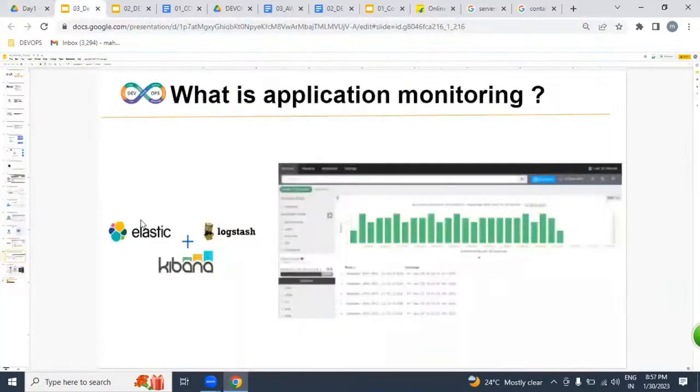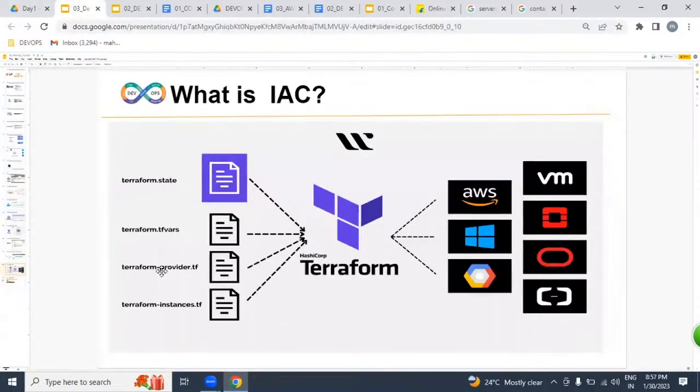And finally, we are going to be learning Terraform. Terraform is a cross-cloud platform. It means with the help of Terraform, we can create infrastructure in any cloud. Not only AWS, not only Azure, any cloud.